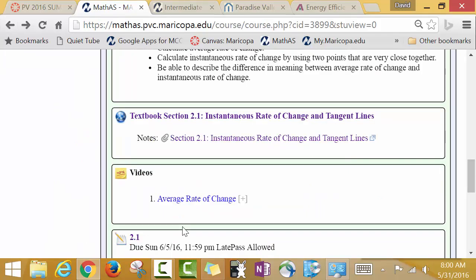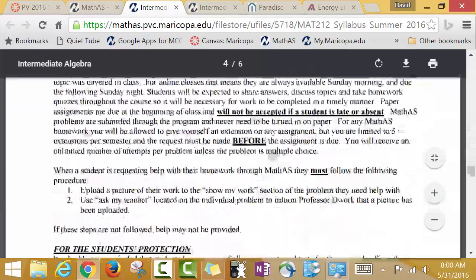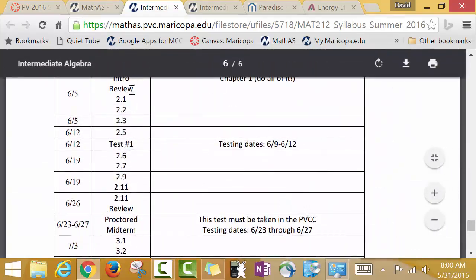So I hope that helps with the flow of the class. I hope that helps you understand this first week what your goal is. So this week is to just get through those three sections. Now next week, just to kind of look ahead, we're going to have a lot less learning material to learn. Next week you're going to have section 2.5 and your first test.